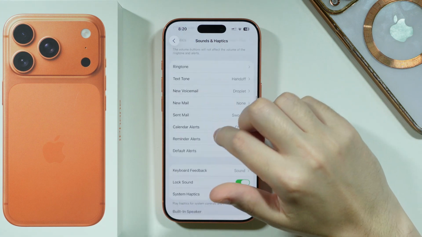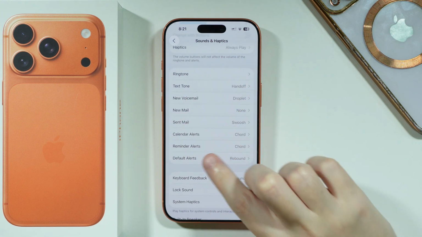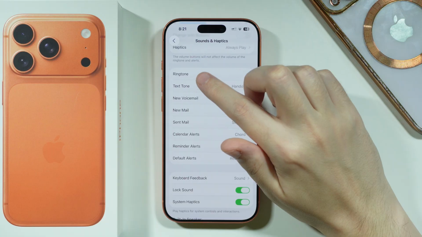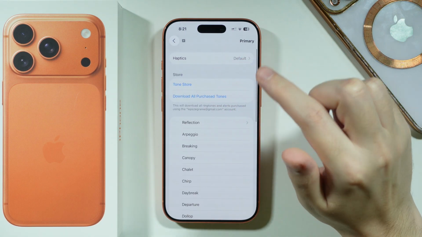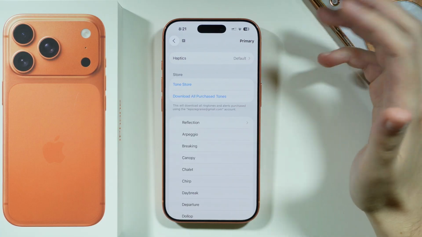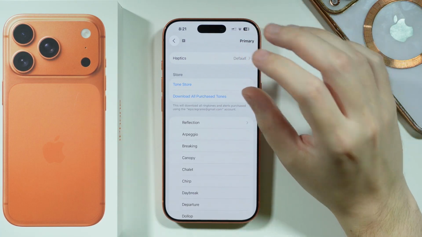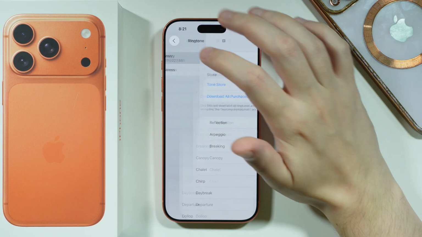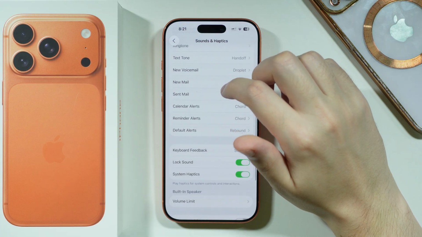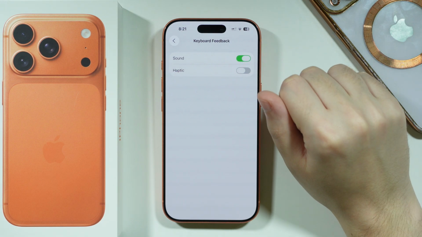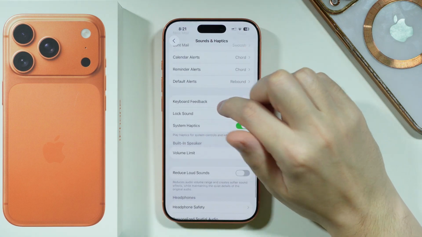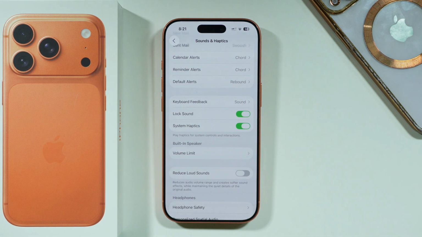In addition to that, if you go into any of these sound selections, such as the ringtone, for example, then at the top you can also adjust haptics or vibration for these sounds. So we can adjust vibration for ringtone, for text tone, and so on and so forth. There is also the keyboard feedback, which also has vibration over here that can be toggled. And we have system vibration in here as well.